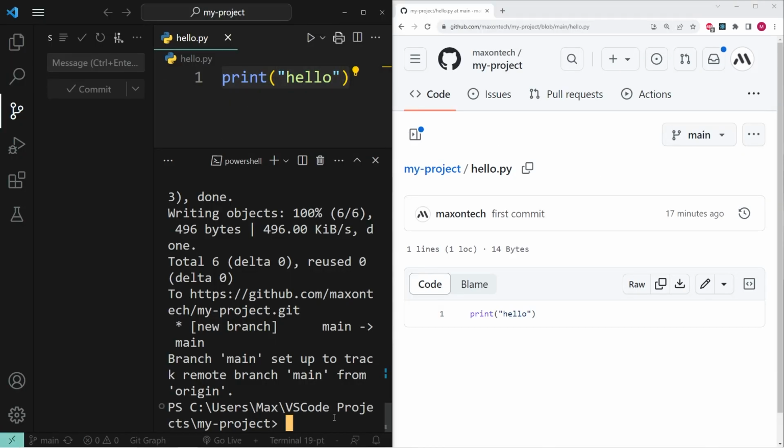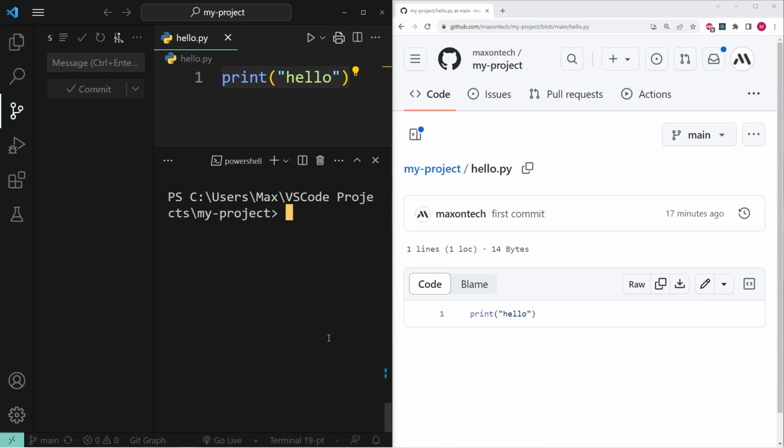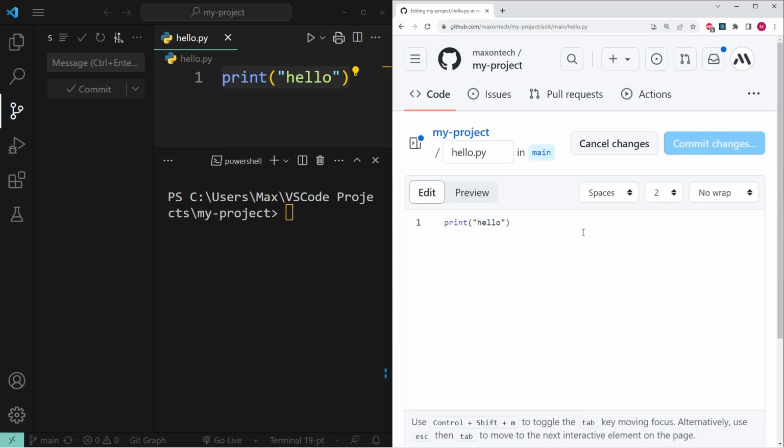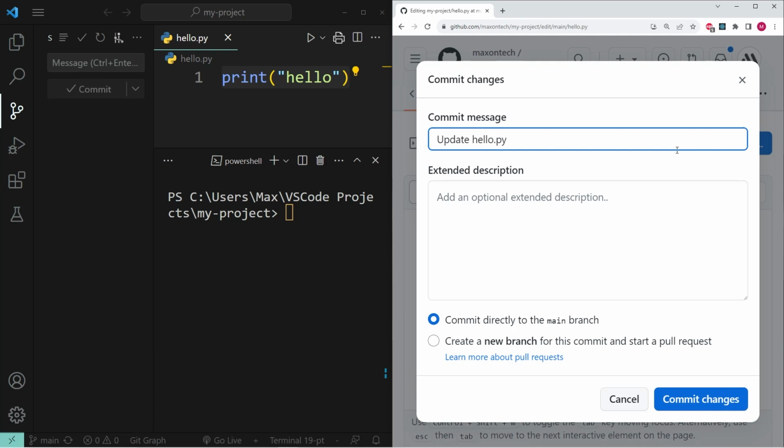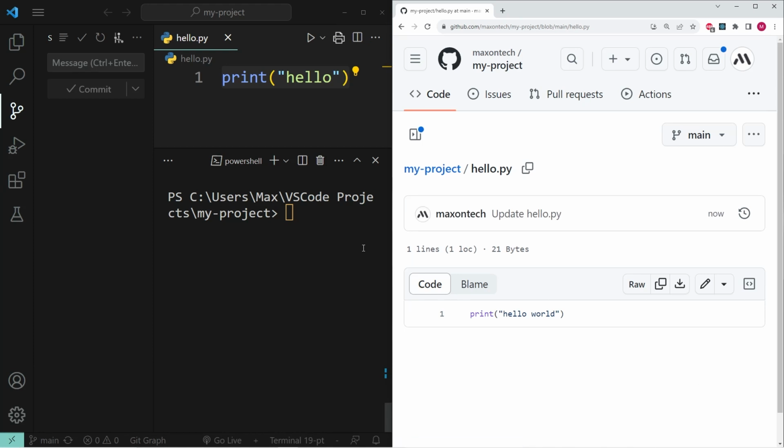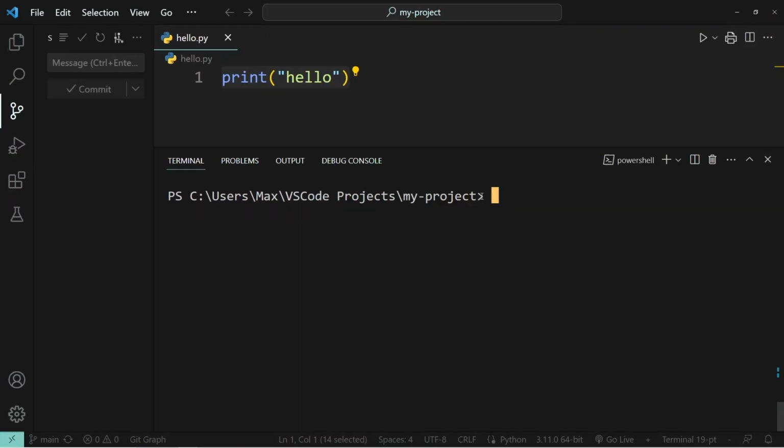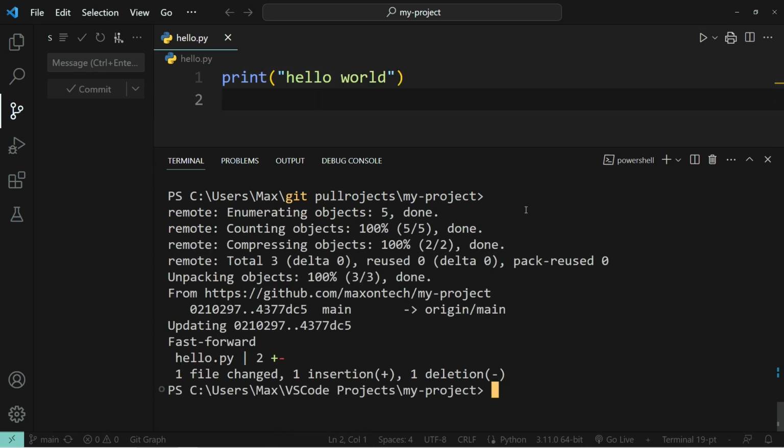Now, the final concept that I want to bring to your attention is how to pull changes from our GitHub to our local repository. So let's go ahead and make a change by editing the file and changing hello to hello world, and subsequently committing these changes in GitHub. We're going to leave the standard commit message and commit the changes. Subsequently, we can go back to our VS Code and write git pull. And after we execute this, you will see that it now says print hello world, and the changes that we made in GitHub are now also available to us locally.